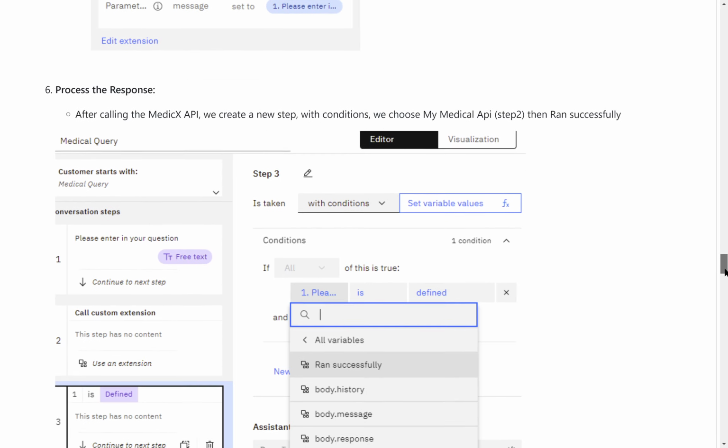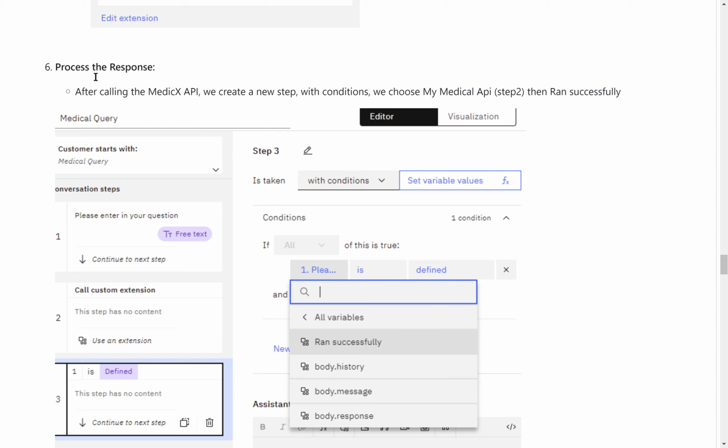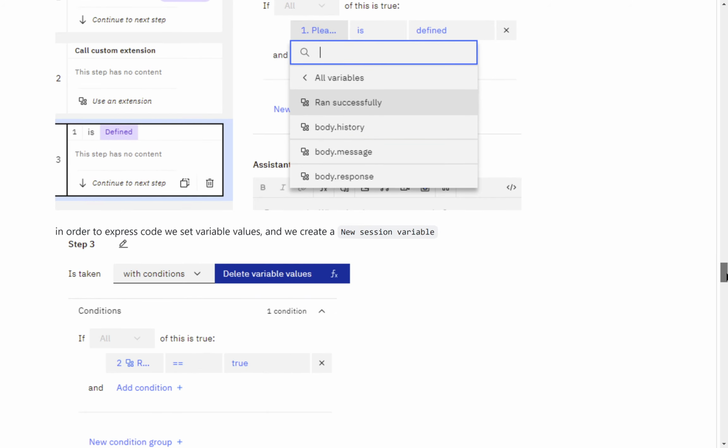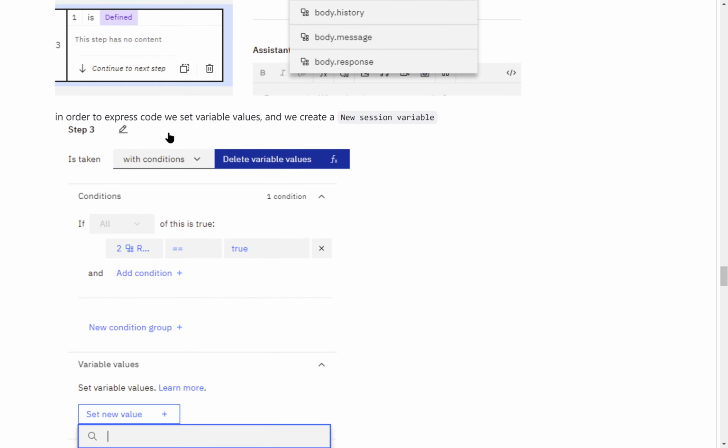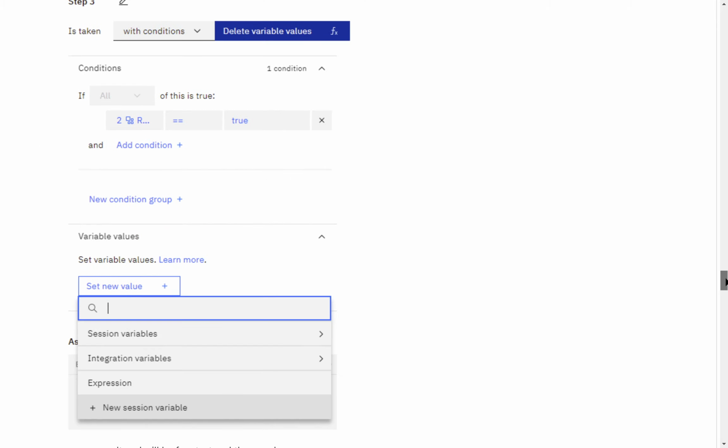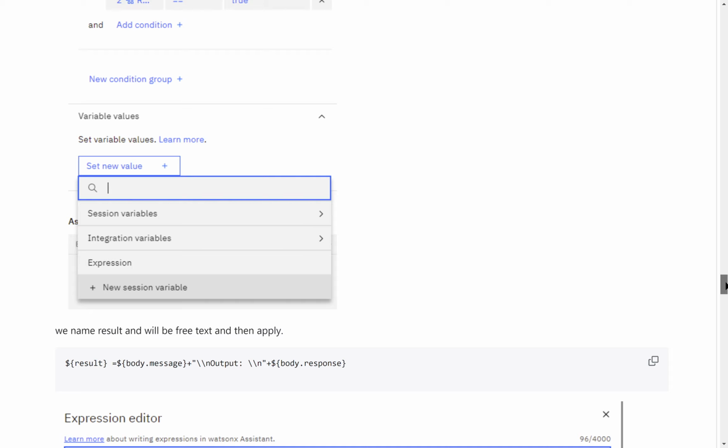After you do that, you create a new step. In this step, you make a condition, and you select with run successfully the medical API step 2, that is this one. Once you put this condition that was run successfully, you create a new value, that is new session variable in particular, that you will call it result.